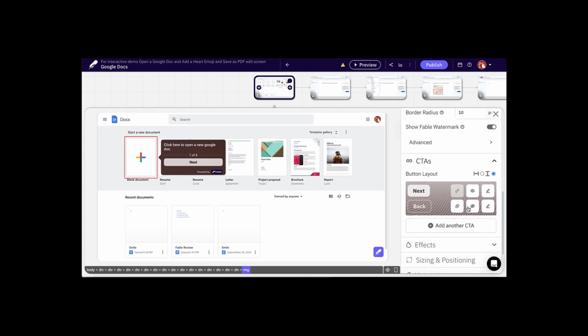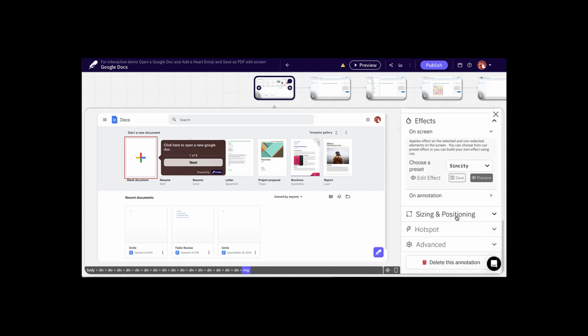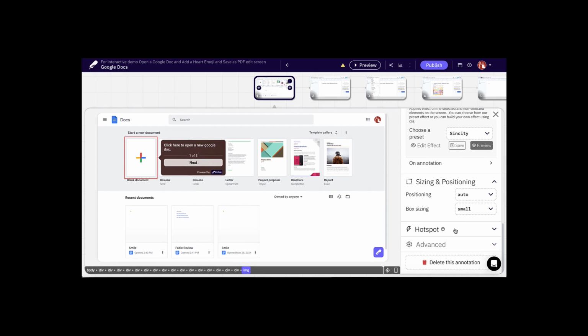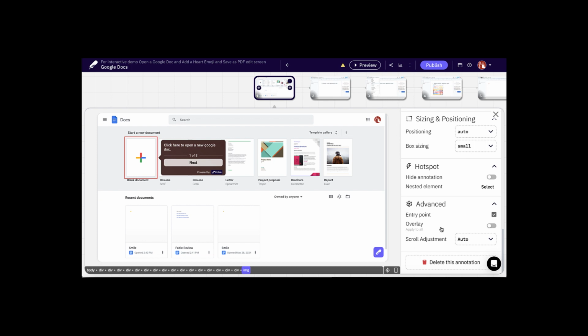You have the call to actions here, next or back. You can change the buttons as well. It has different effects, on-screen effects, sizing and positioning. There's this thing here called a hotspot. This is if the element is made a hotspot, the user can click on the element to go to the next annotation. So effectively what you're doing there is you could say you could click here or you could click here. And then there's some advanced stuff here as well, different overlays and entry points.